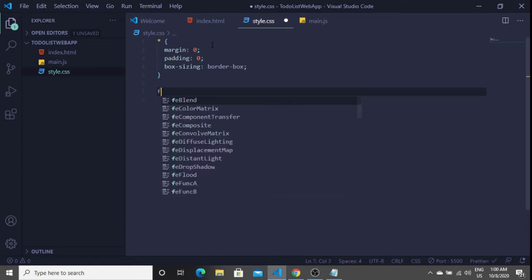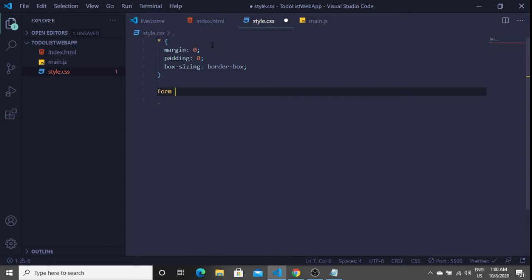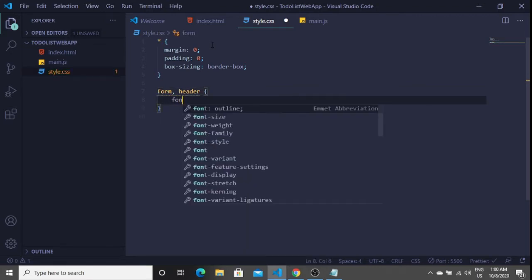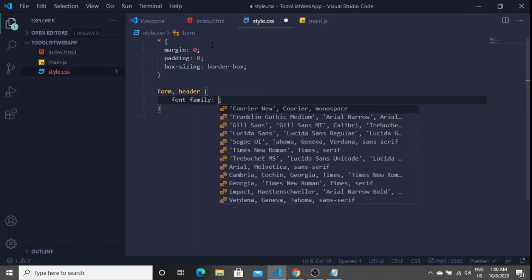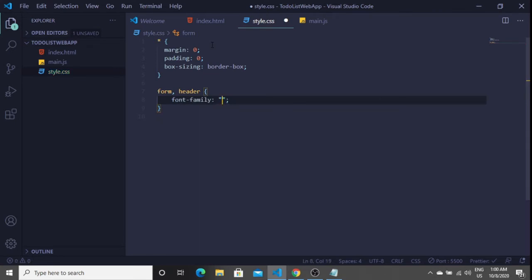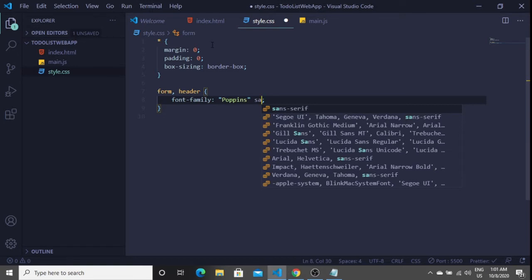So next, we'll style our form and our header. Put a comma there. Set our font family to Poppins, sans serif.